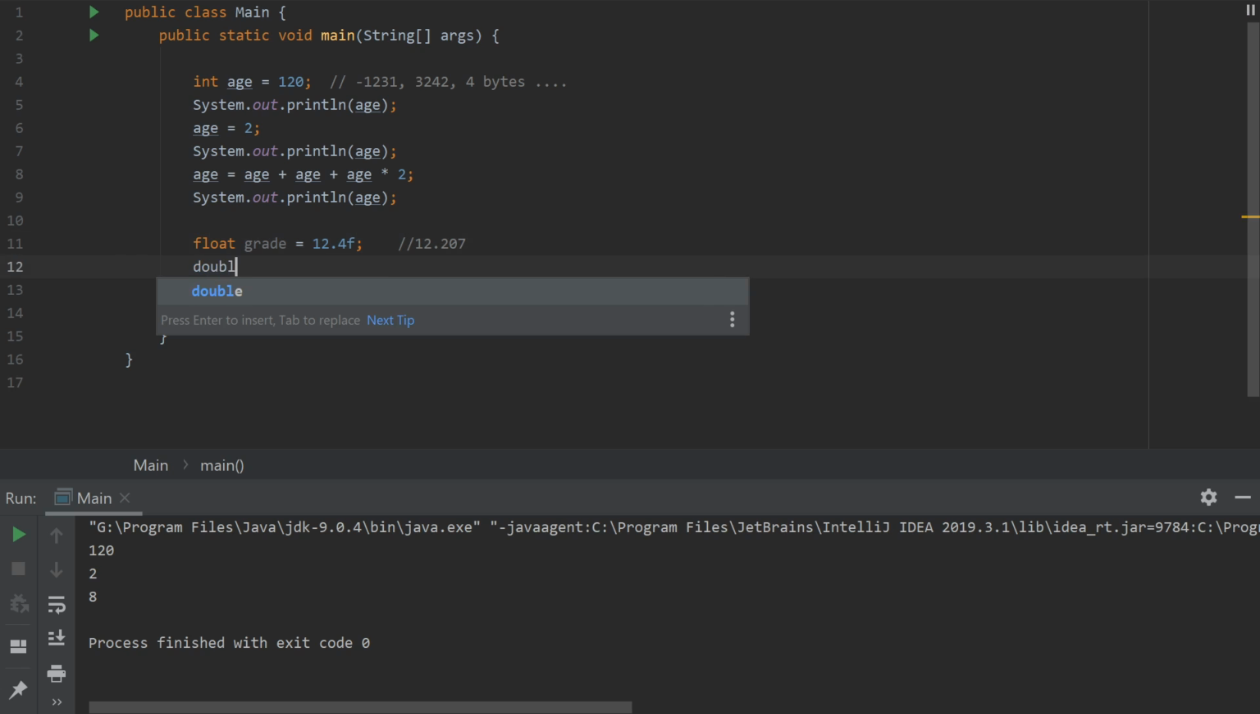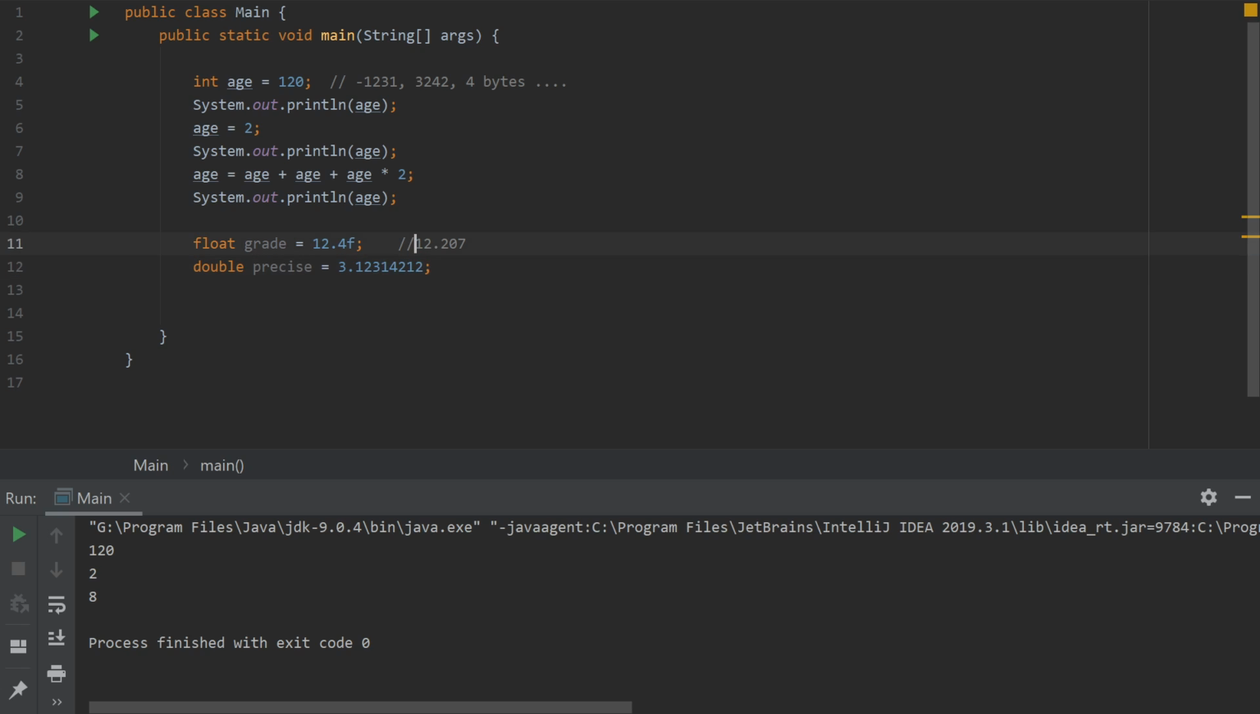There's another one that's similar. It's called double, and this one is when you want to be more precise. Why can you do better? Because double is double the size of a float. A float is 4 bytes, but a double is 8 bytes. And with 8 bytes, you got more values you could enter.